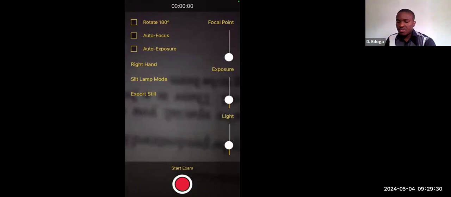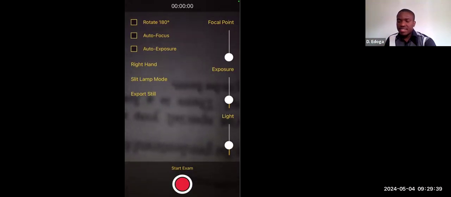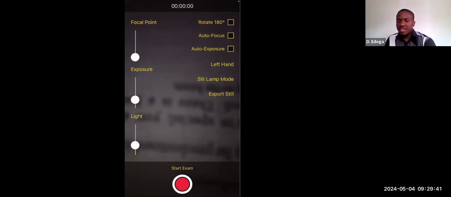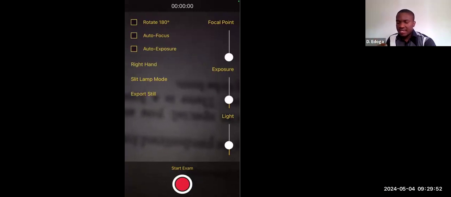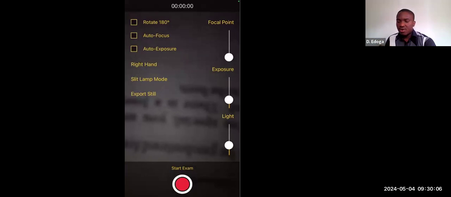Lastly, you can have a right hand technique or a left hand technique. I'm right-handed, and if I click right hand, the features that I need move to the left, but I find it counter-intuitive. If you're right-handed, it's better that the manual settings are on your right side, so that when you're holding the lens and the phone with one hand, you can use your thumb to quickly adjust the settings on the phone directly.